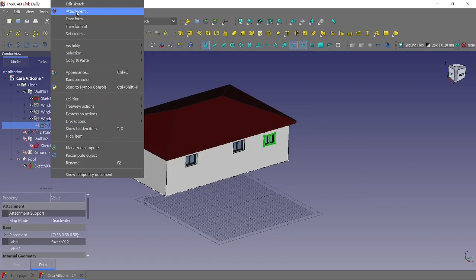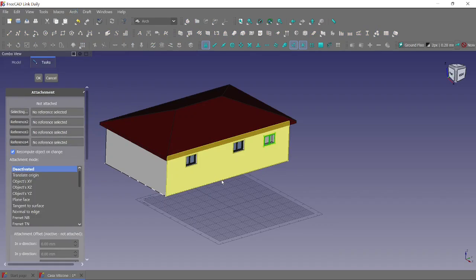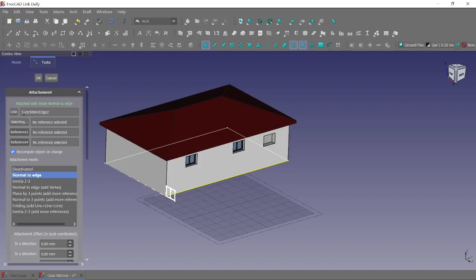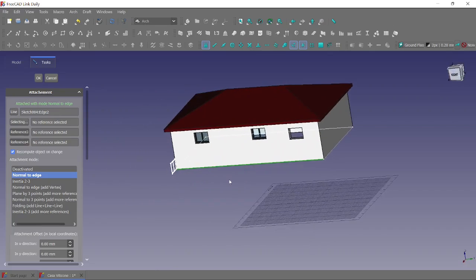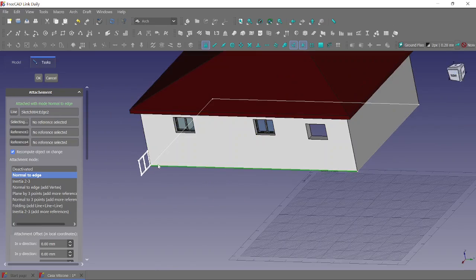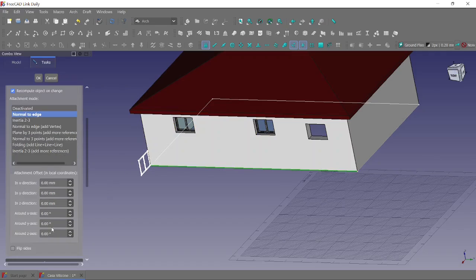So select the sketch, attachment mode, and I want to select that, and that's done that. So sketch 004, edge 2. Okay, before we accept that, you can see that we want this sketch on the face of this wall. So what we need to do is around the Z-axis, swing it 90 degrees. No, that's put it on the other face, so it's around the Y-axis. So delete that, around the Y-axis 90.